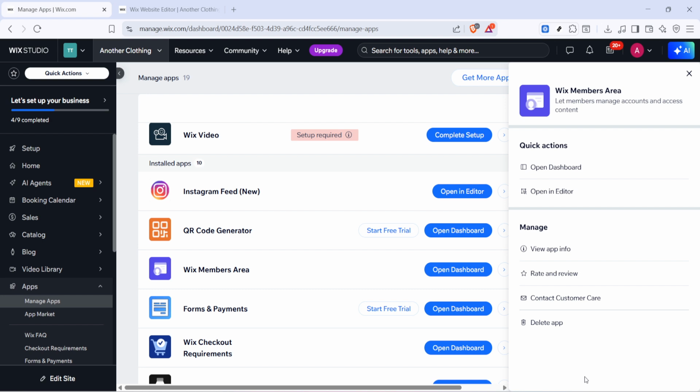If you ever change your mind, you can reinstall the app later from the Wix App Market and reconfigure it as needed. That's it. Quick, clean, and effective.